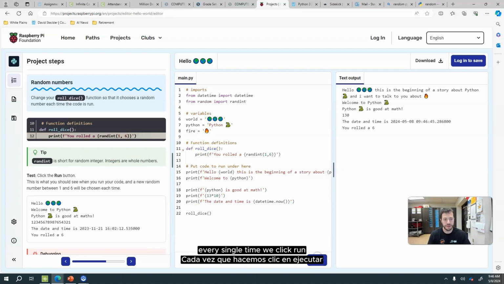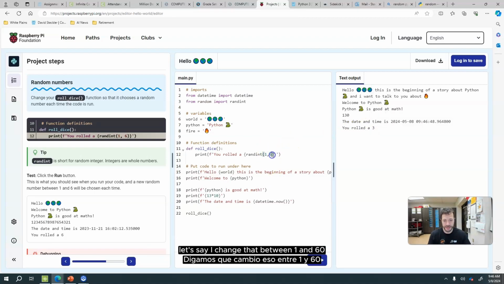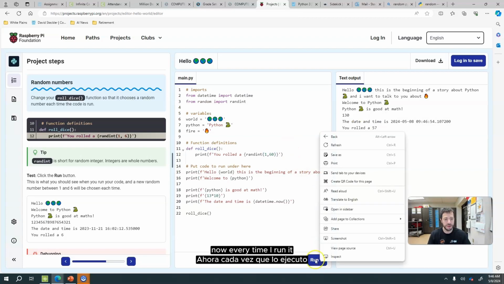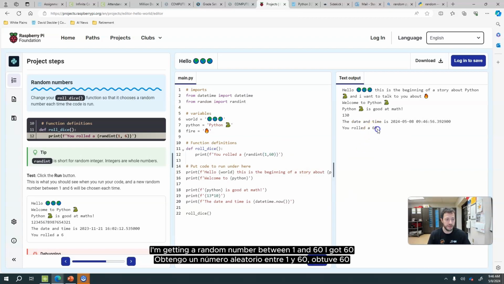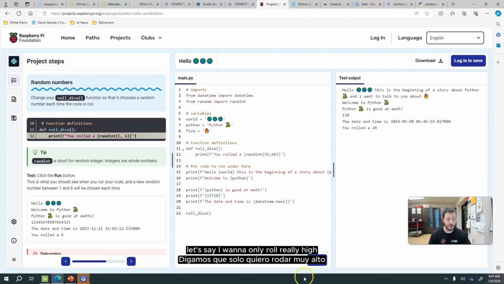Every single time we click run, we are going to get a random number between 1 and 6. Let's say I change that between 1 and 60. Now every time I run it, I'm getting a random number between 1 and 60. I got 60. How lucky. So we can now customize the starting value. Let's say I want to only roll really high. I'm setting the minimum to 59, so I'm going to be rolling only between 59 and 60. So this is the starting value of that range, and this is the ending value of that range. Test, click the run button. We did that, and we're moving on to the next step.